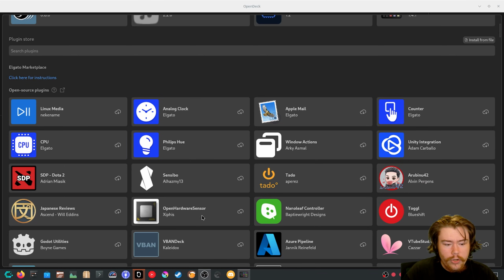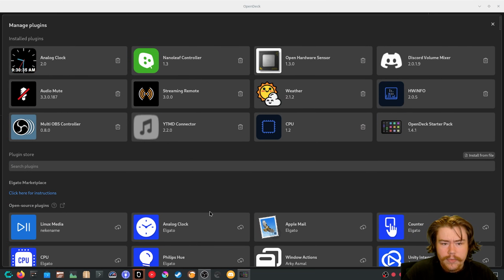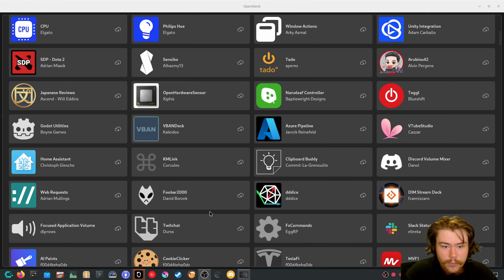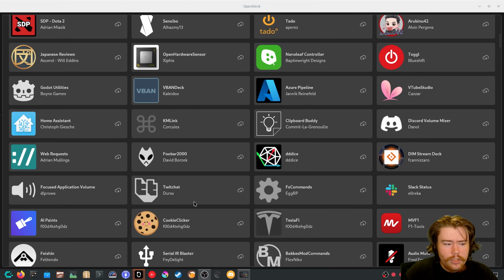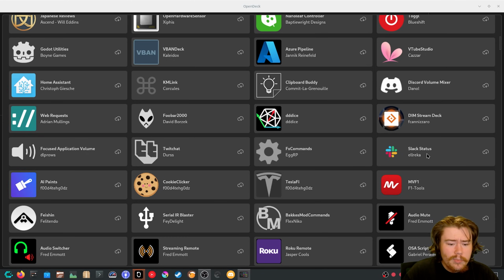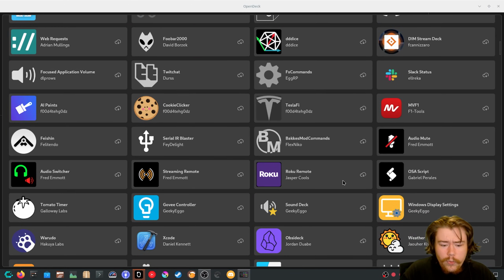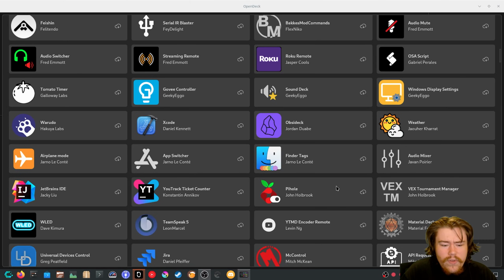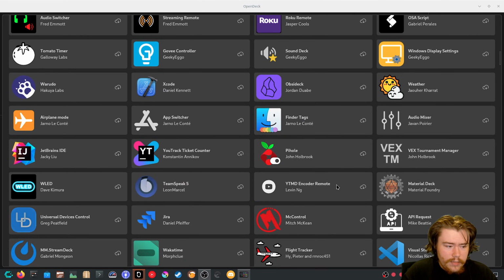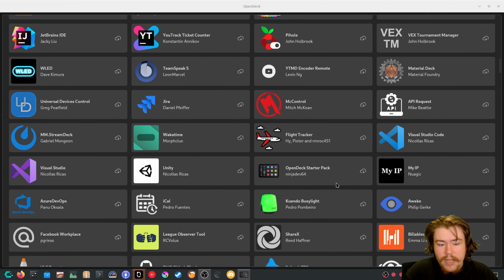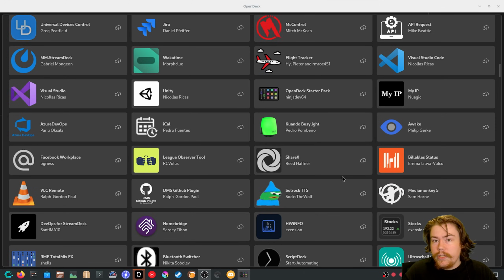There's another one like Open Hardware Sensor, which is something that we already have, but it's a different one. And there's way more. There's like a Twitch chat plugin, a Home Assistant plugin, a Slack status plugin, a Tesla plugin even, some AI paint plugins, an audio switcher, and there's a Roku remote if you want to do that. Basically everything that you can think of when it comes to the Elgato plugins, this supports it, I would say.